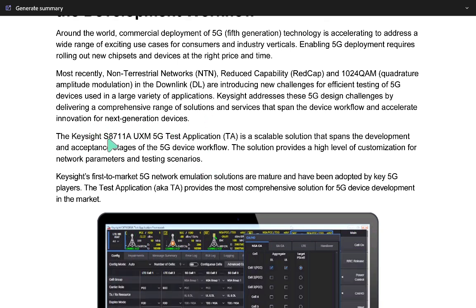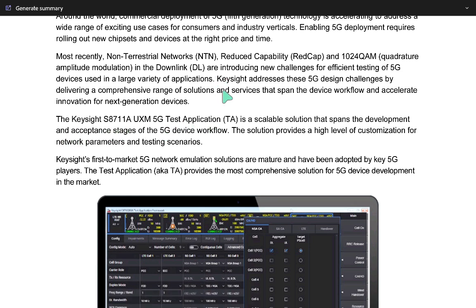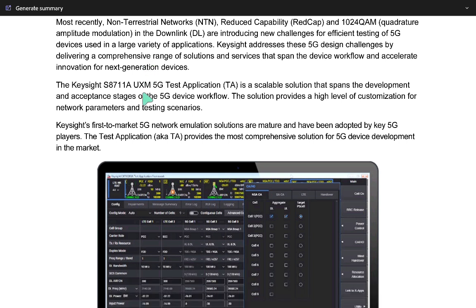The Keysight S8711A UXM 5G test application is a scalable solution that spans the development and acceptance stages of a 5G device workflow. The solution provides a high level of customization for network parameters and testing scenarios.